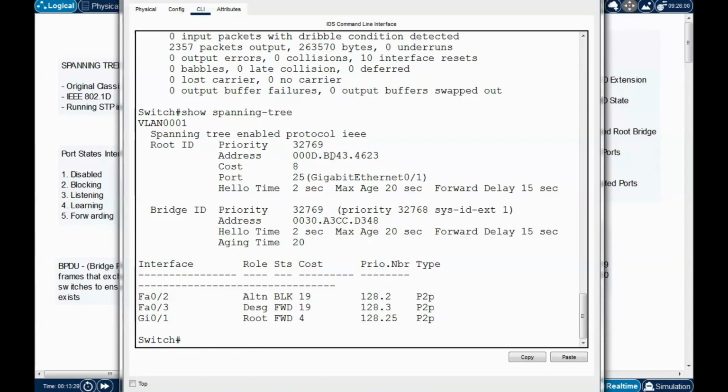I told you a while ago that the default bridge priority of each switch is 32768, and then plus the VLAN ID number, which for VLAN 1, the default one, becomes 32769. And then this Bridge ID is the MAC address of this Switch 1. As you've seen here, the MAC address in the Bridge ID does not match the Root ID, because this is the MAC address of the root bridge, and this is the MAC address of this Switch 1. And if they are the same, then definitely we are on the root bridge.